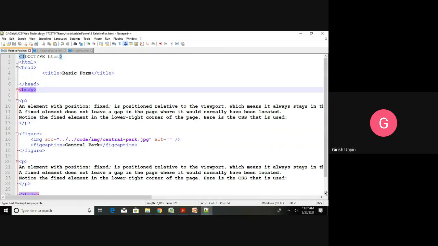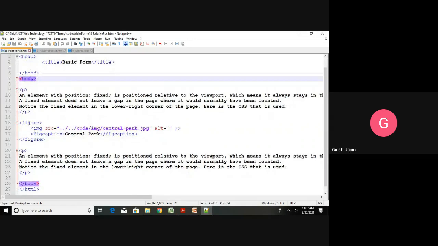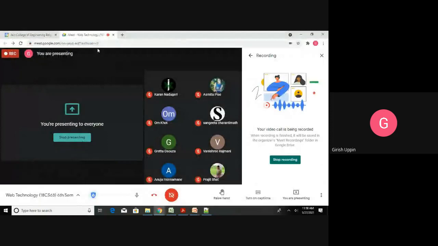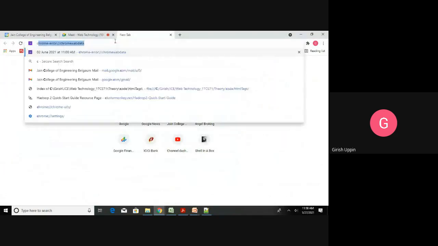So this is the closing of the body. So basically I have one paragraph, I have a figure, inside the figure I have an image as well as the figure caption, and one more paragraph. We will just display this particular HTML document in the browser.